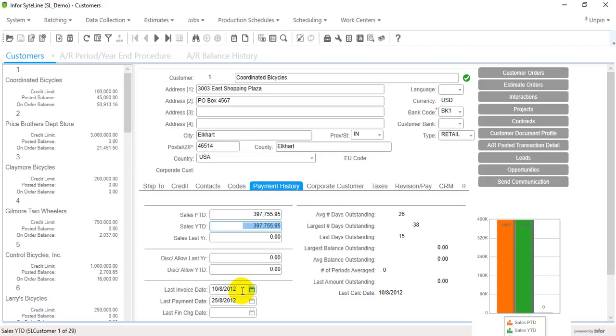And then you have the last payment date. The most recent date that a payment transaction was posted displays here. Then you have the last finance charge date, the last time that the system calculated finance charges on the past due balance of the customer displays here.